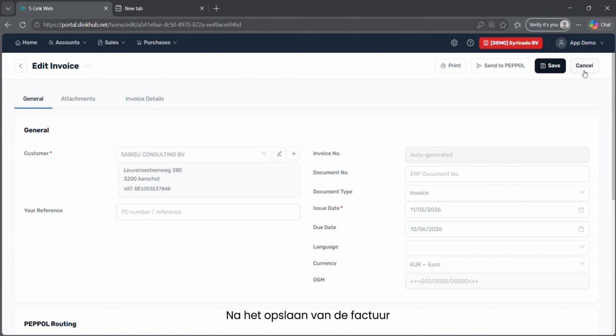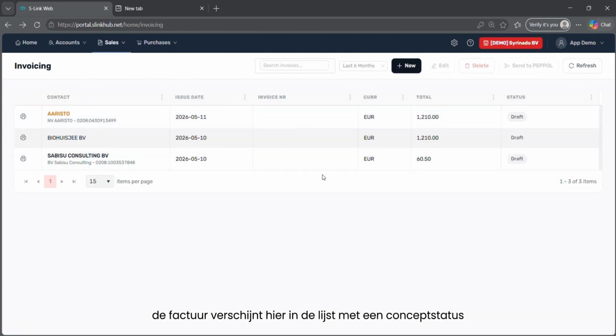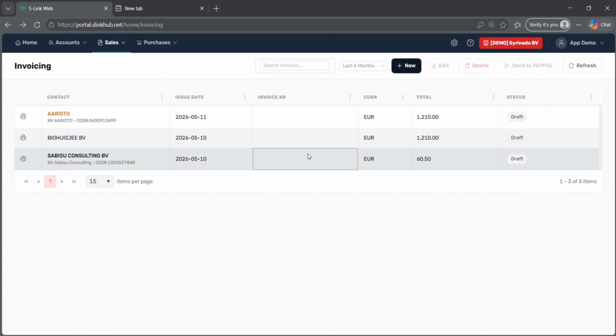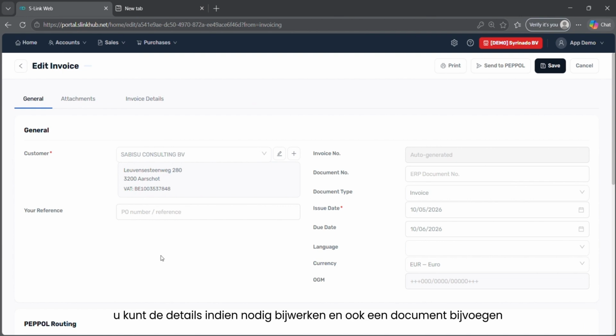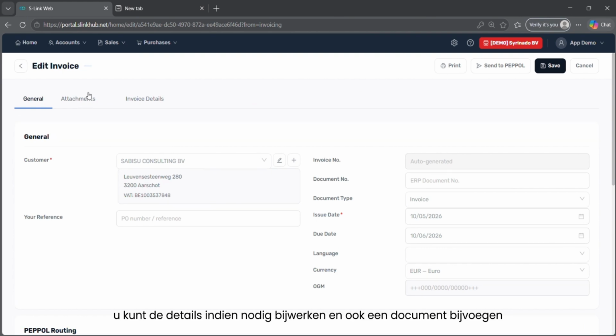After saving, the invoice will appear here in the list with the draft status. You can also update the information of the invoice by double-clicking the record. In here, you can update the details if necessary and also attach documents.